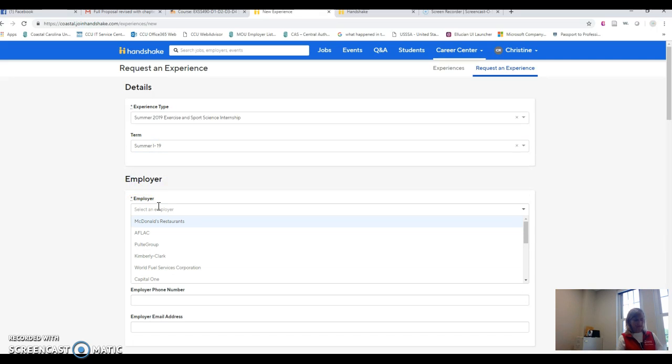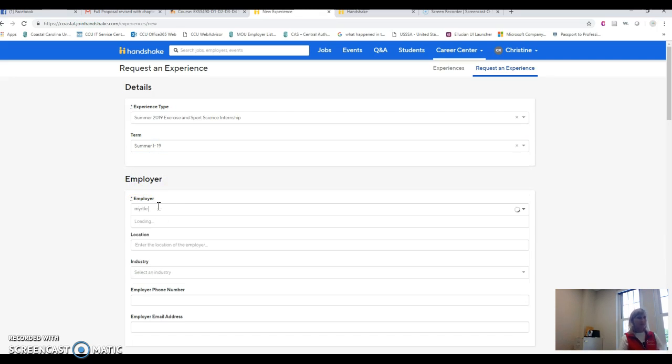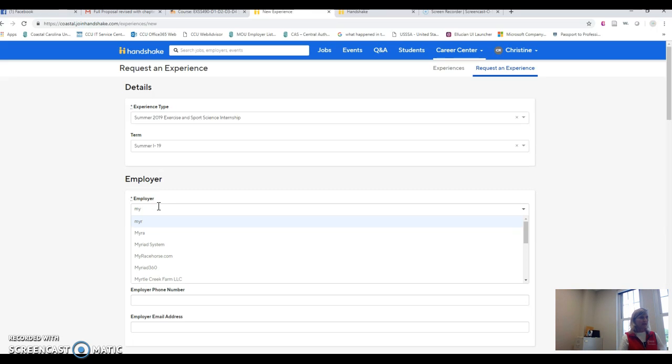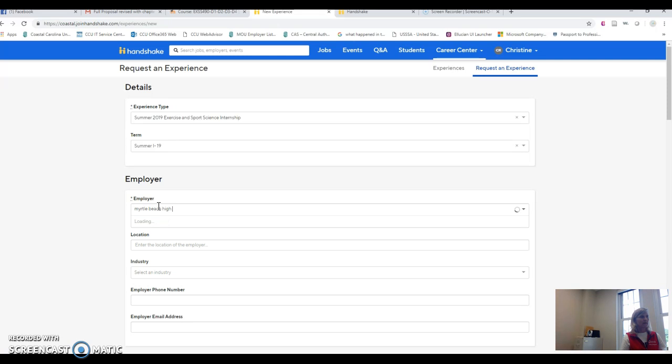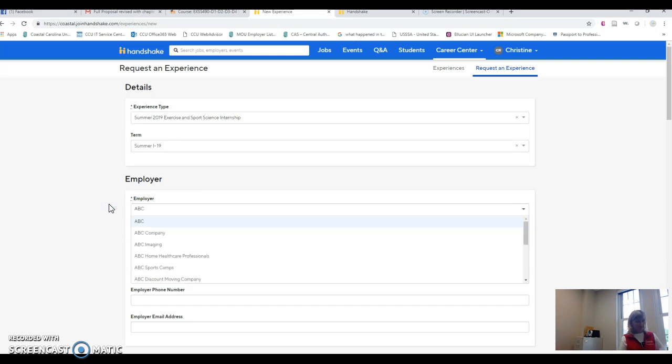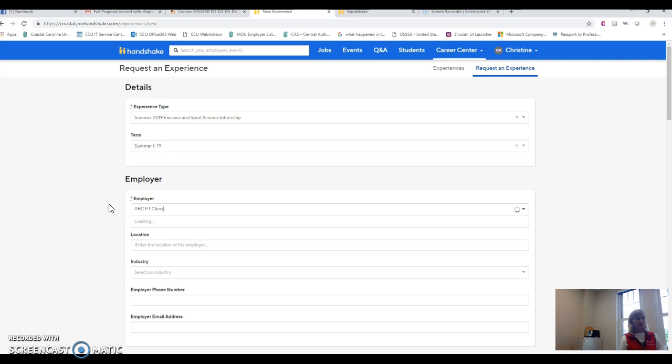Some employers are in here. So if I wanted to go to Myrtle Beach High Performance Center, if I typed it correctly, MYRTLEB, oops, still didn't get it right. So Myrtle Beach High Performance Center is here. But let's say I'm going to go to ABC Physical Therapy Clinic. They're not in here, nor can I spell. And so I could just create, oh my goodness, I can create ABC PT Clinic.